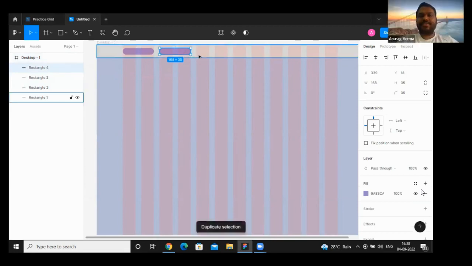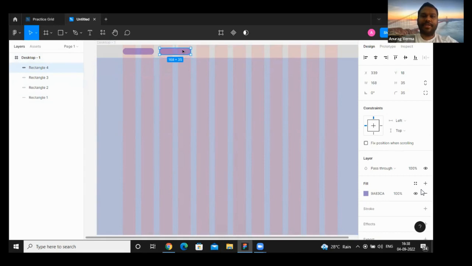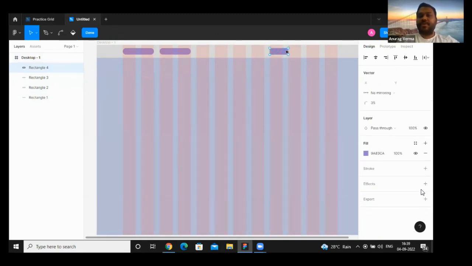So, let's now create some smaller buttons. I'll just drag this. And maybe on the right navigation, we'll choose some smaller buttons, which are just one row wide. One second.